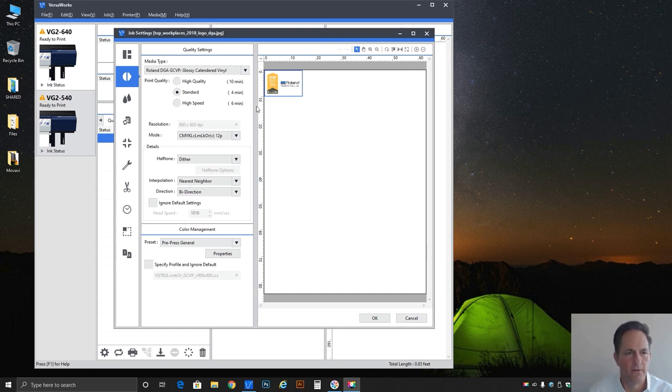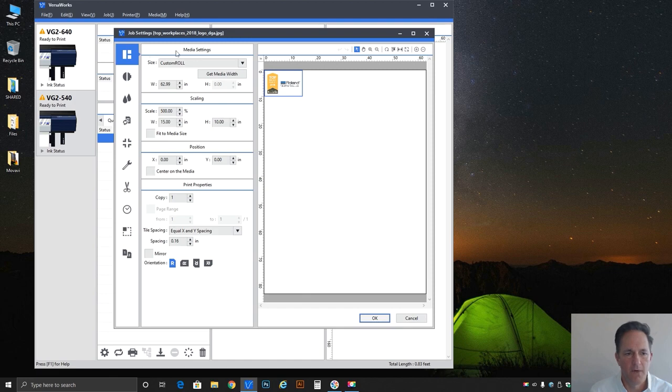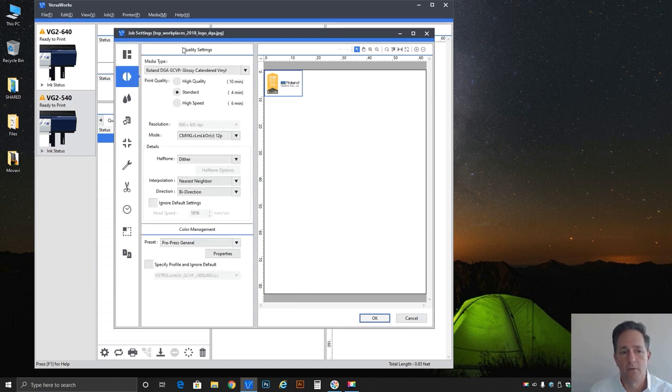This one has to do with our VersaWorks 6 software and the quality settings. Right away, I'm running VersaWorks here and got a job loaded in the queue, and double clicking it we get the job setting dialog. The first one at the top is your media settings. The second one down is the one we're looking at today, and that's the quality settings.